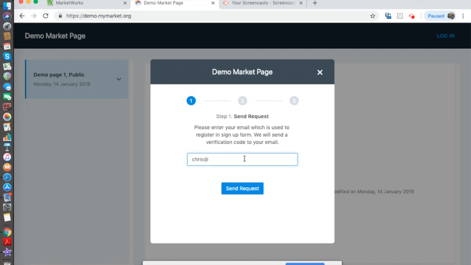For this one, I used my MarketWurks address. And I actually spelled that correctly. So we can send the request for this, and you'll now see that it will bring them to an email verification. That vendor will get an email with a code that they can enter into here. So I'm just going to pop over to my inbox for this and see if I can find that code.